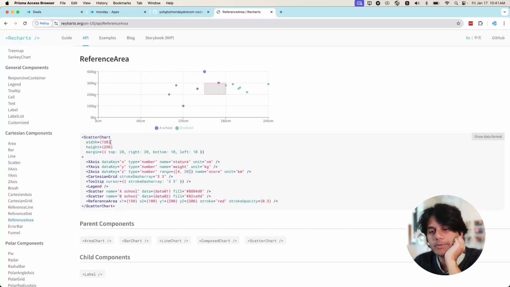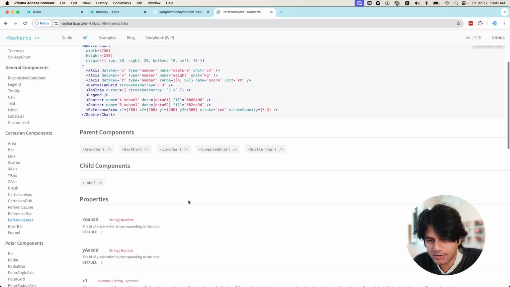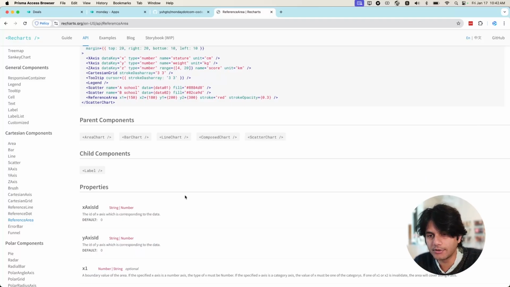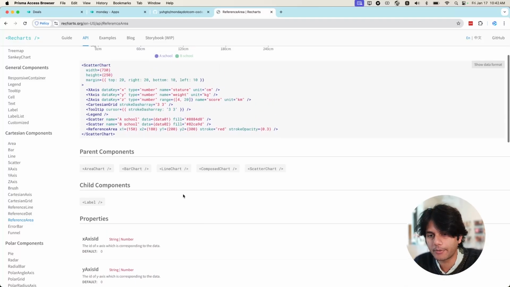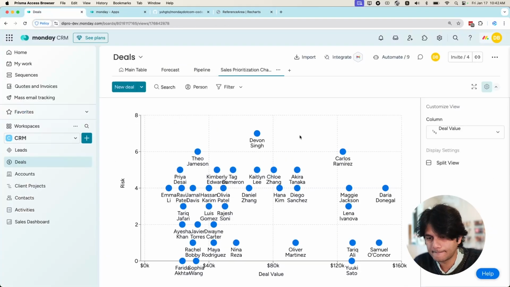And I will want to implement a reference area. This reference area basically highlights a section of the chart. So let me go ahead and start by doing that. And I can hard code some values to begin with, and then we can work from there. So out of all the quadrants, we want to say that low deal value and high risk are things that we want to deprioritize. So let's highlight that section first.